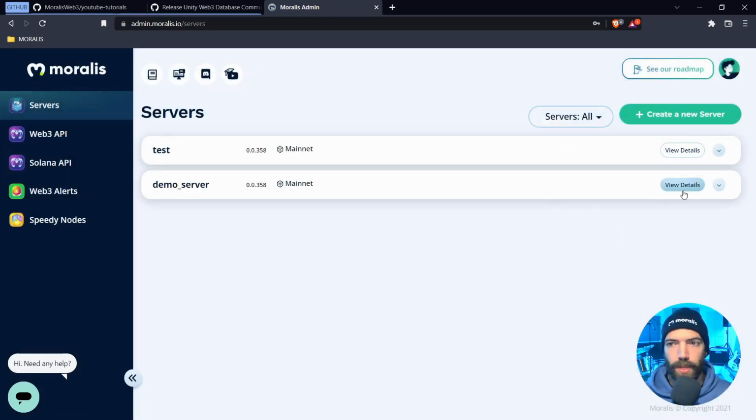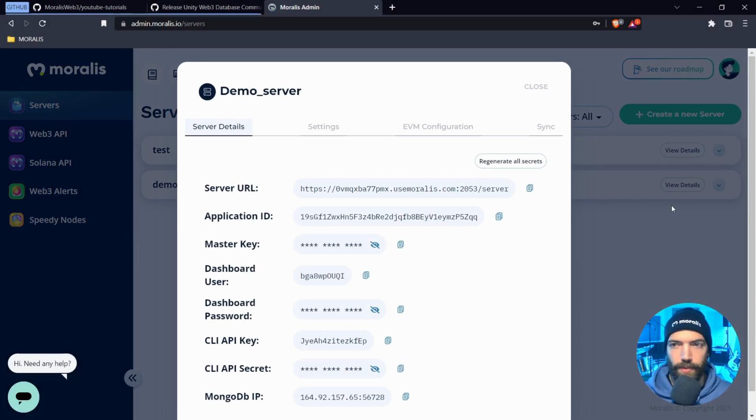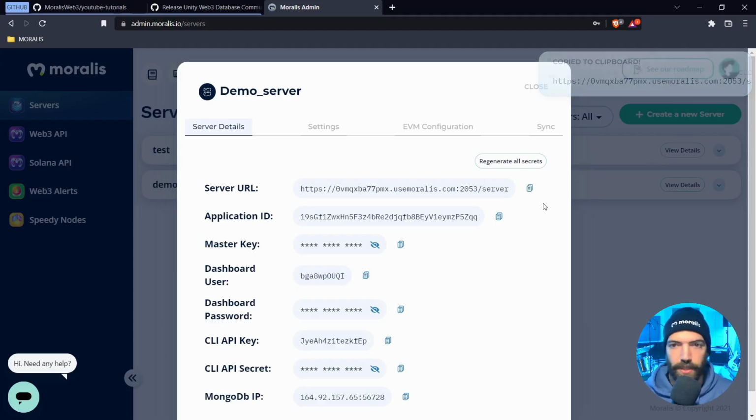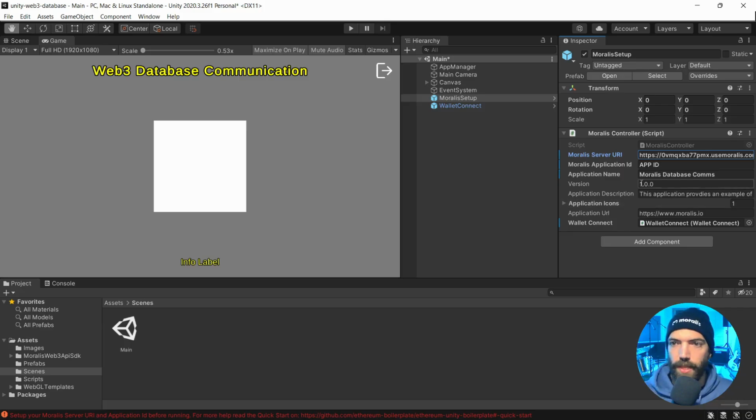All right, so here we have the server. And if we click on view details, we will find the server URL that we need to paste here and the application ID that we need to paste here. Okay, so with doing this, the scene is all set up.